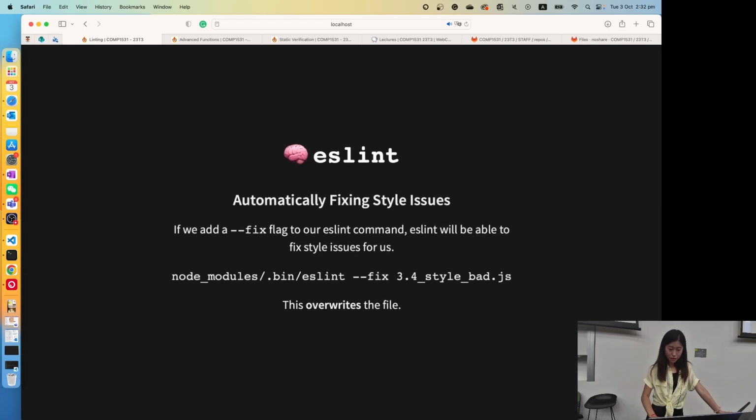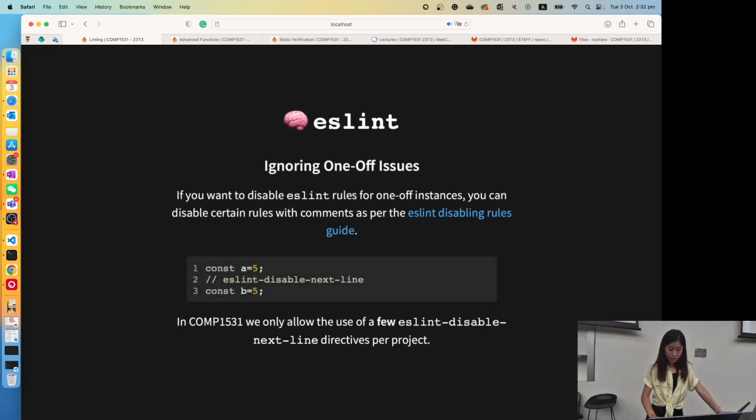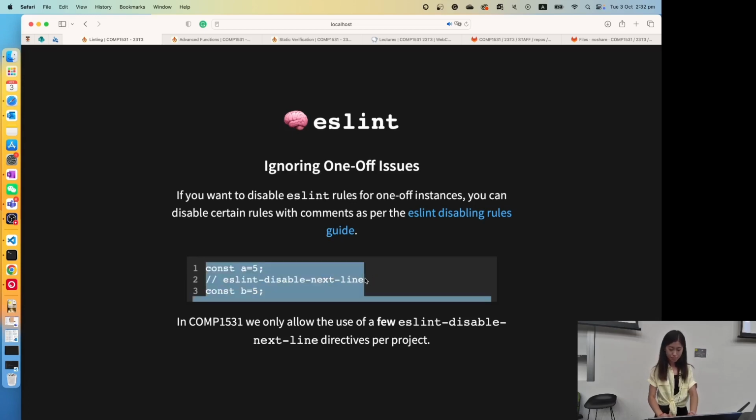Okay, so we have already mentioned everything up. Another use for ESLint is that we can disable some of the lines to check the style by using ESLint disable next line.